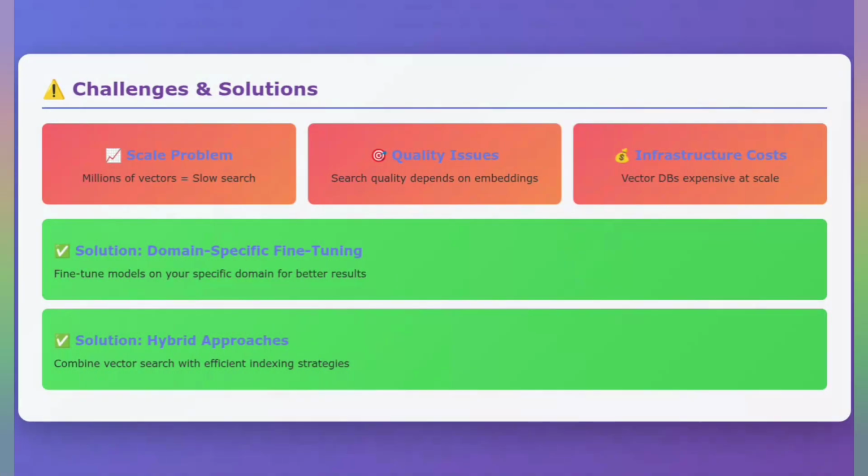Of course, it's not all smooth sailing. Let's talk about the main challenges and how to overcome them. Scale problem. When you have millions of vectors, exact search becomes too slow. That's why we use approximate nearest neighbor algorithms like LSH, IVF, or HNSW. Quality issues. Your search is only as good as your embeddings. Domain-specific fine-tuning often makes a huge difference. Infrastructure costs. Vector databases can be expensive to run at scale. Consider hybrid approaches and efficient indexing strategies.